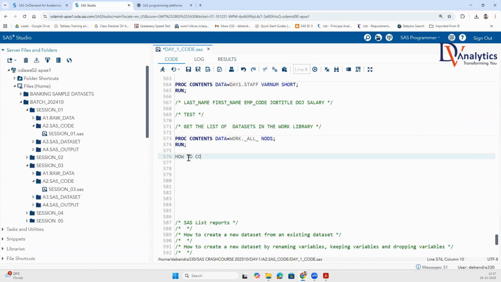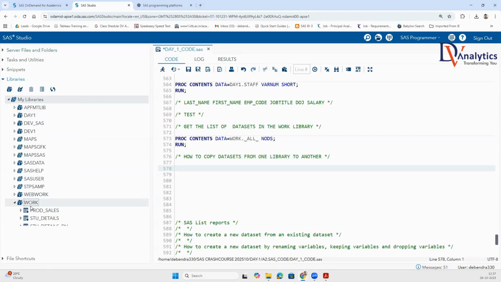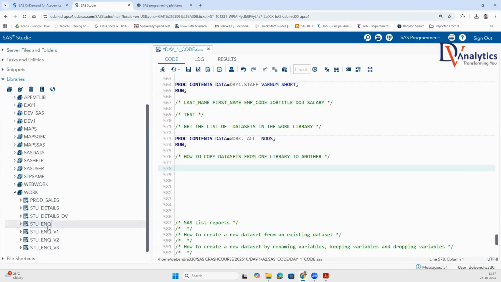These are what catalogs, which is there in the work library, not which, but these are the data sets which you have, right? Okay. Now next is how to copy data sets from one library to another. How will you go for doing this? Let's say I want to get student inquiry from the work library. I want to get this student inquiry data set from work library to day one. How will I do this?